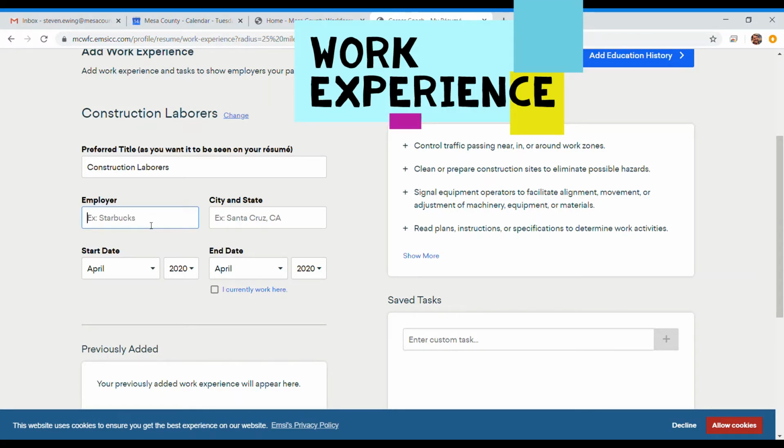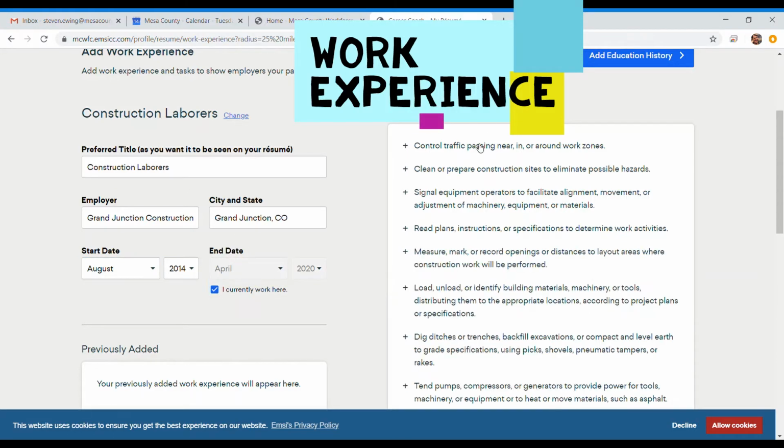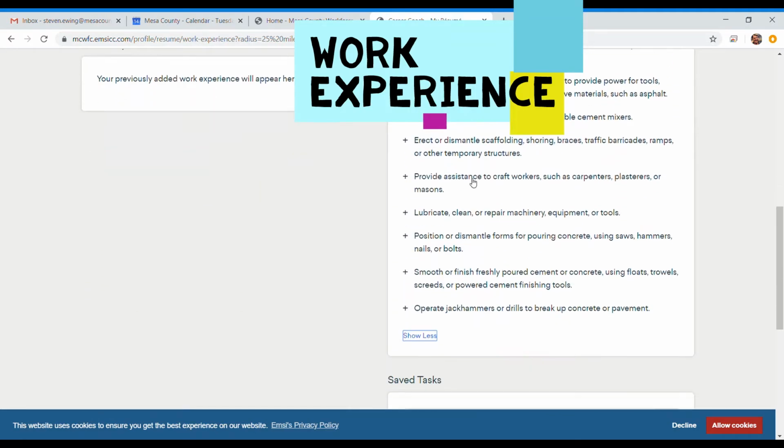After that, you'll put in the name of your employer and then the city and state that you worked in. After that, we'll put our start date and end date. Make sure these are as accurate as possible, but they're also just going to be the month and year that you started and ended. If you currently work there, you'll select the box and it'll adjust that to say present.